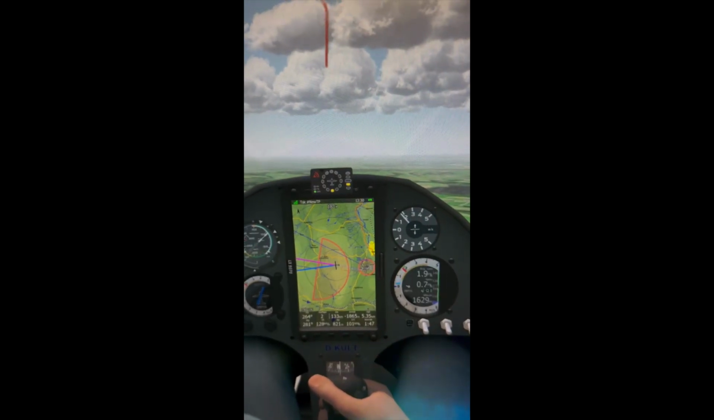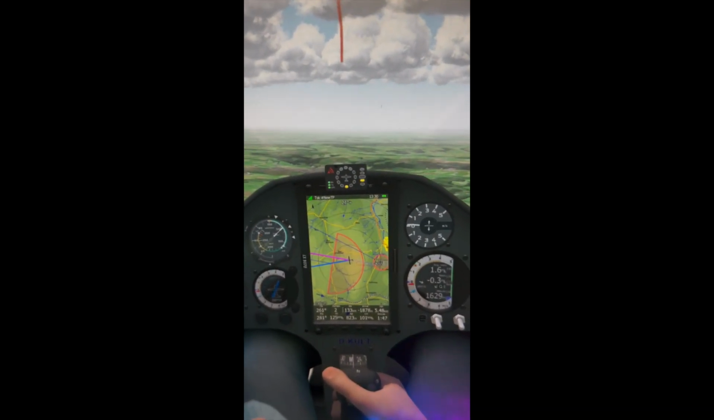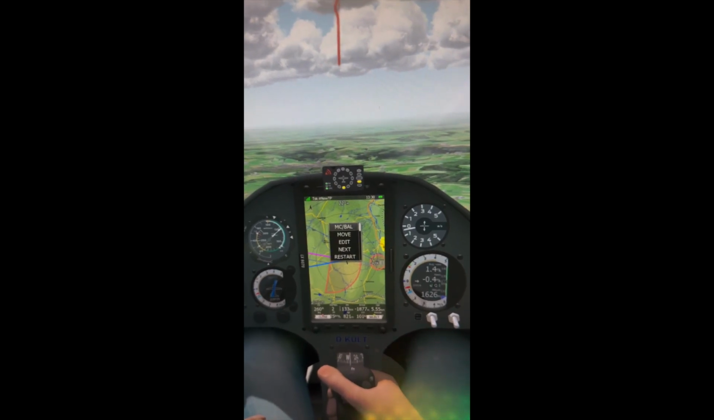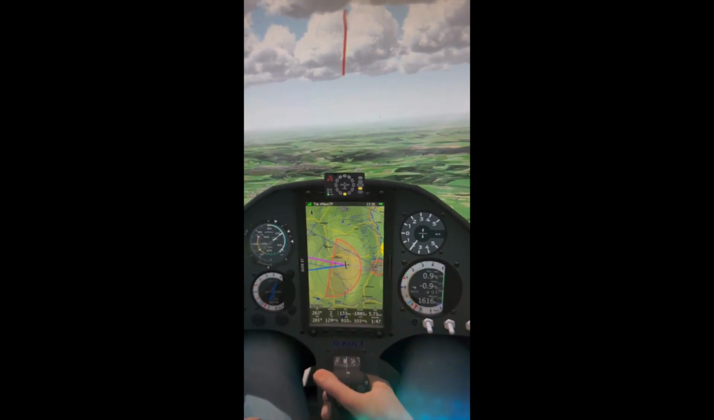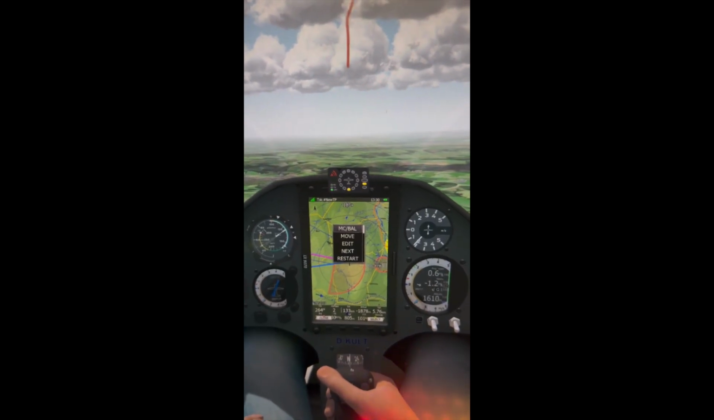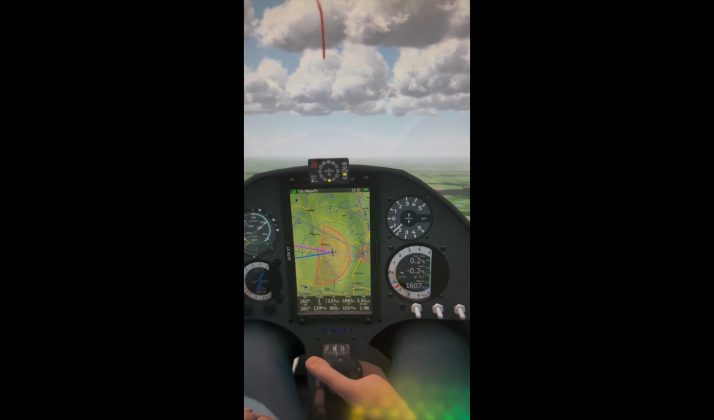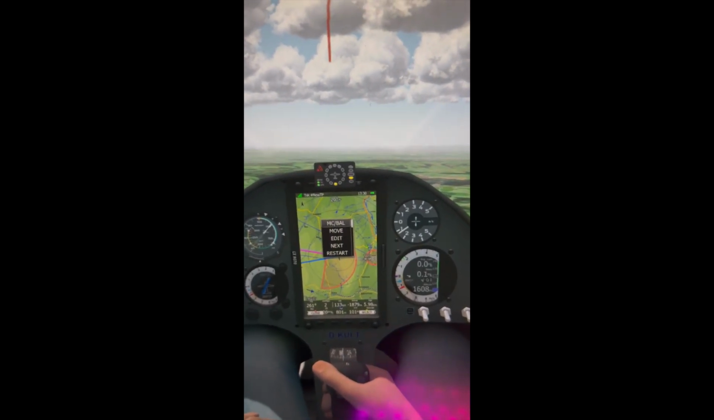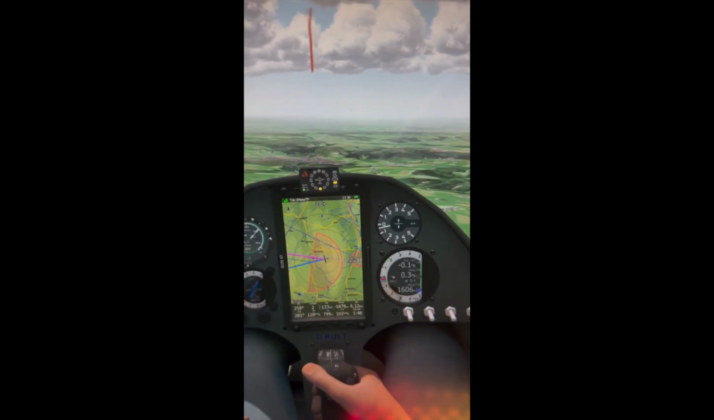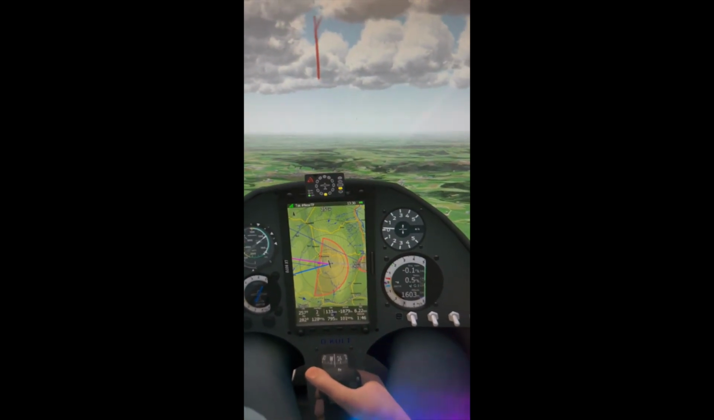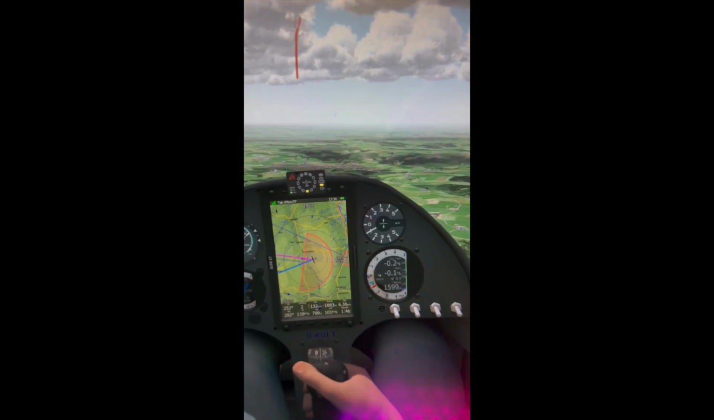So in the following, you see that the task already has been started, and with the OK button you can also select some more options. For example, the move function, the next function for going to the next turn point, and also the restart function. You sometimes use this to restart your task, but in the following I want to explain the move function.